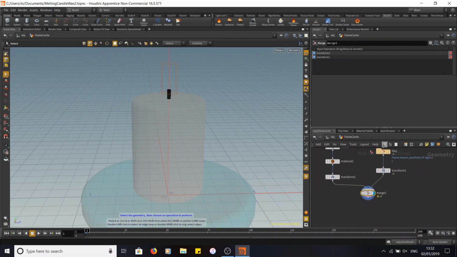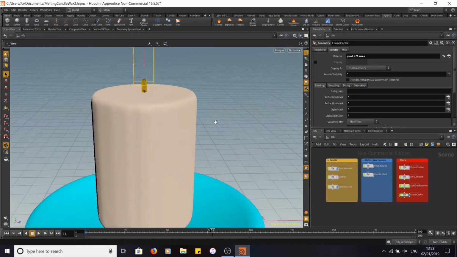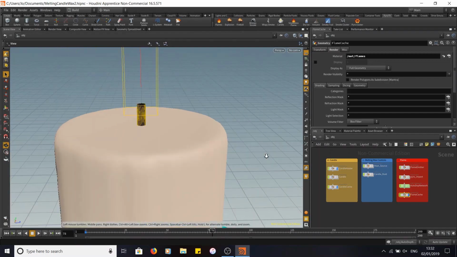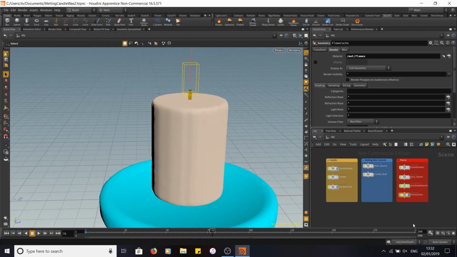And then they're merged together and if I back up now, if I skip a little bit, you could barely see the flame, but it is there. And you can also see the wick. So they're now moving together. And all we're going to do is set some keyframes.